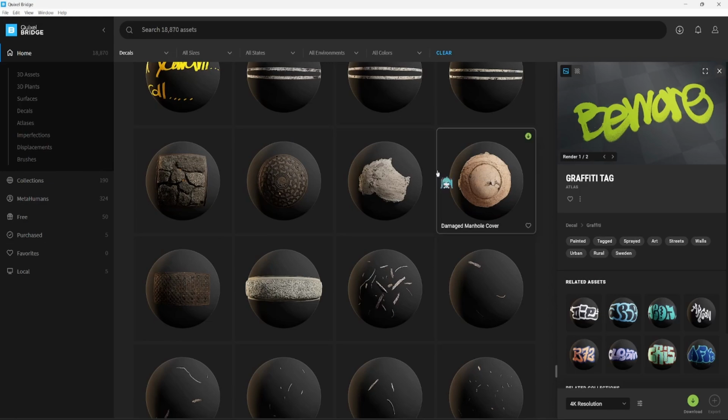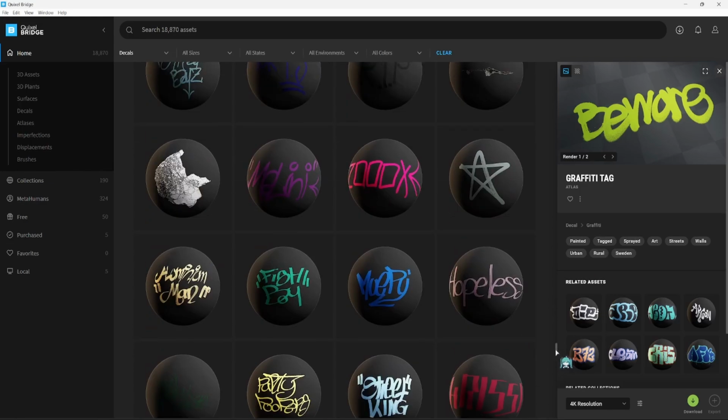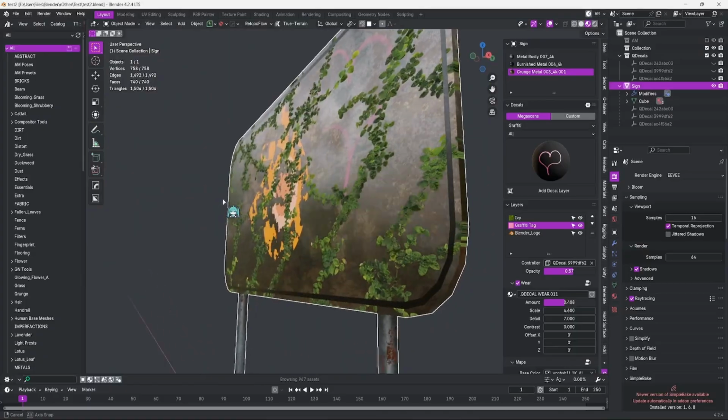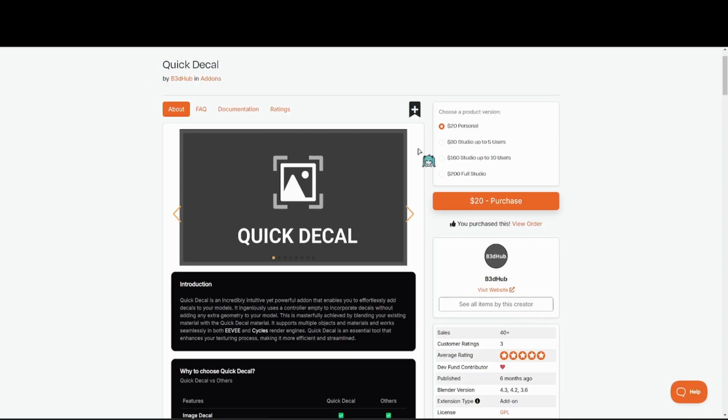Now you can use the Megascans Quixel Bridge library to download hundreds of thousands of decals to easily add to your projects and models. And that's it. That's the quick decal add-on for Blender.